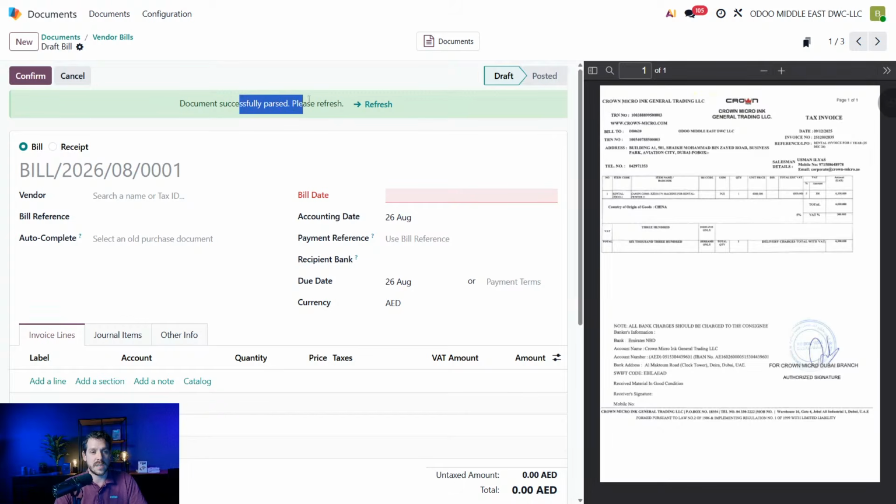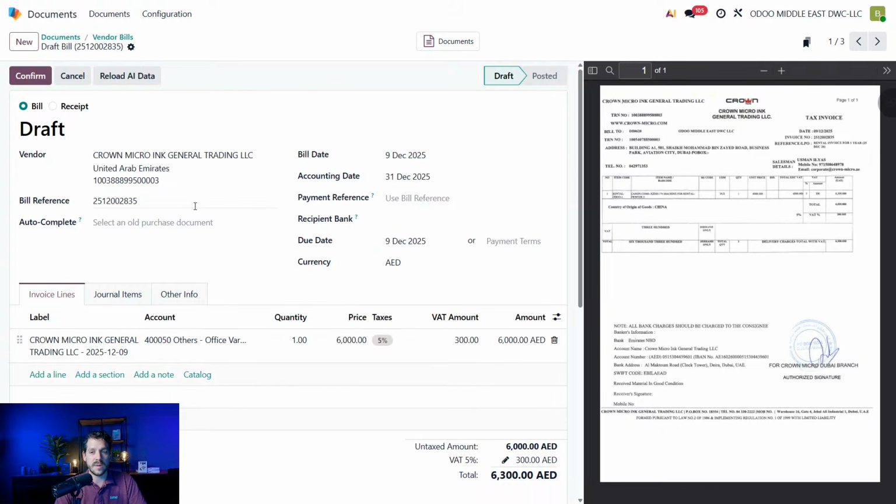So here you can see that it has been read by the OCR. I can refresh, and I can see all the information that has been gathered from the invoice.